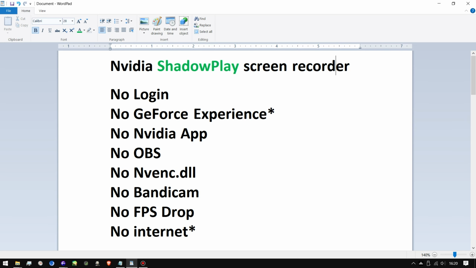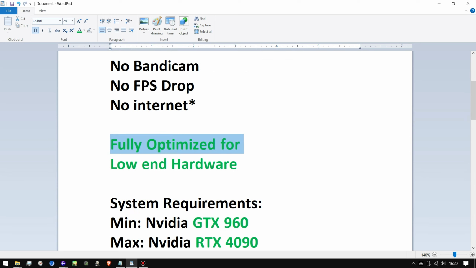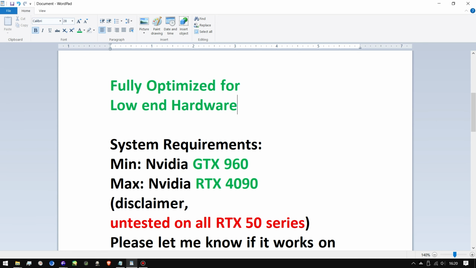NVIDIA Shadowplay screen recorder. No login. No GeForce Experience. No NVIDIA app. No OBS. No NVENC.dll. No Bandicam. No FPS drop. No internet. Fully optimized for low-end hardware.